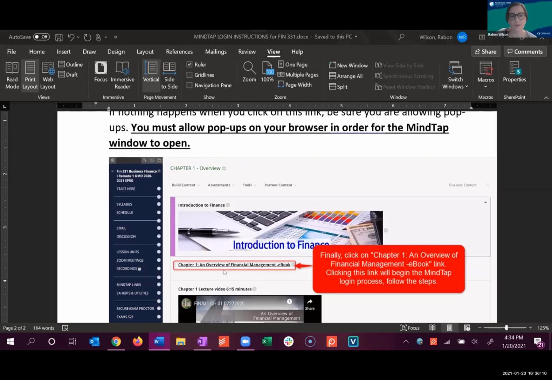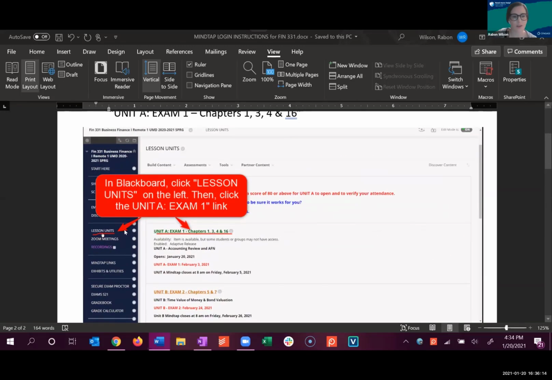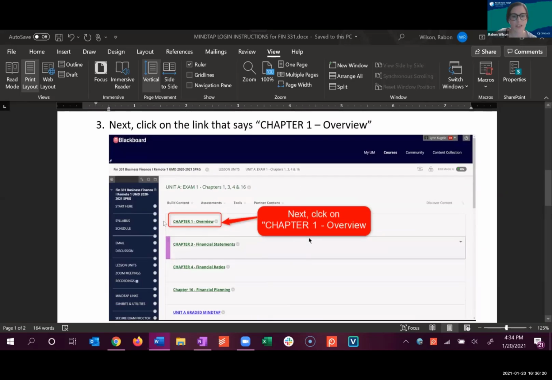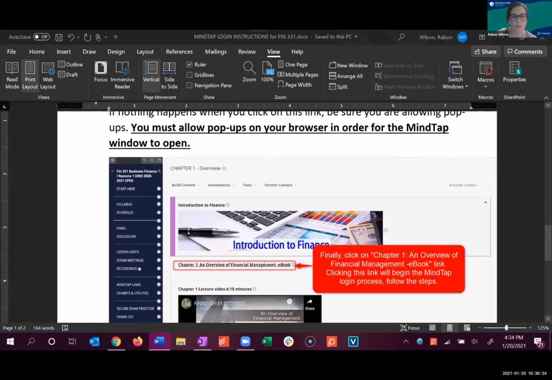When I get done. But basically, just to review, you're going to sign into Blackboard, go into lesson units, and drill down to that chapter 1 reading. So Unit A, Exam 1, Chapter 1 overview, and then Chapter 1, the ebook link.